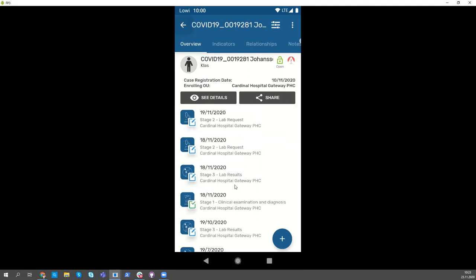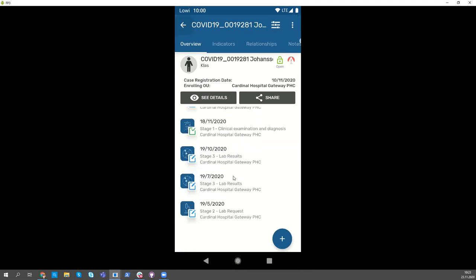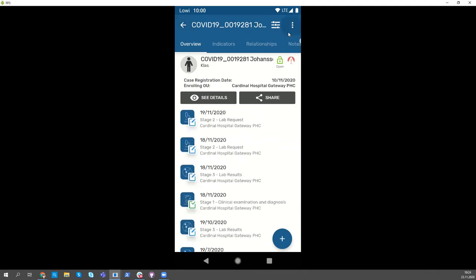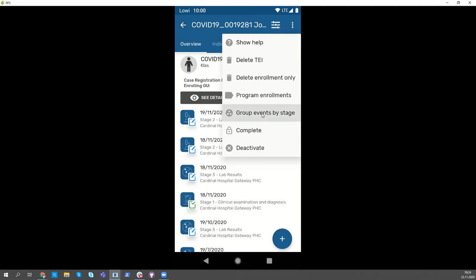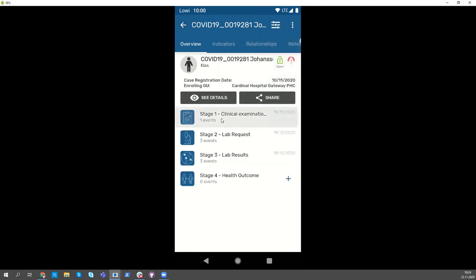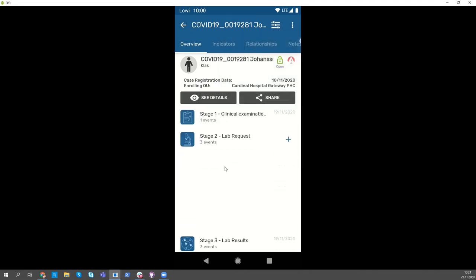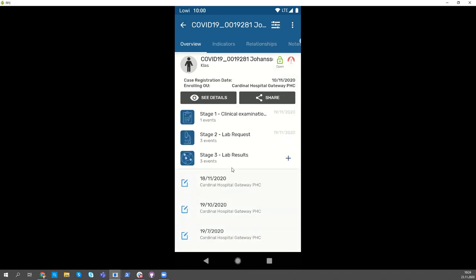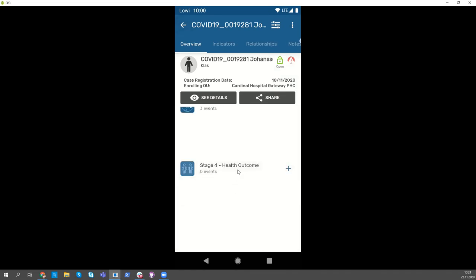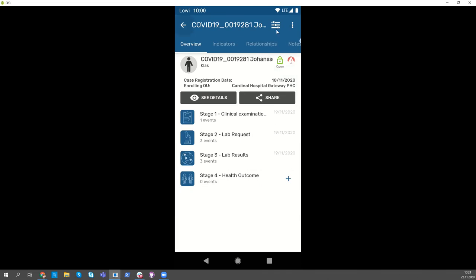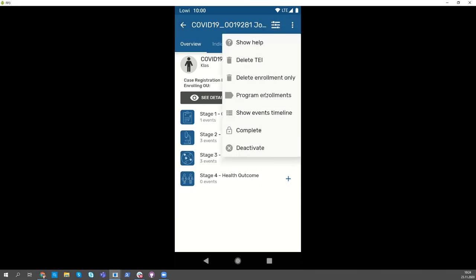For programs where we have repeatable stages and where we know that we are going to end up having a lot of events registered, it might be a bit confusing to have them all listed one after the other. So in these cases, we recommend grouping events by stage. So now we have this patient with one clinical examination, three lab requests, and three results. This is just a display, and whatever the user chooses is going to be stored in the app for the next time, so they don't need to do it all the time.